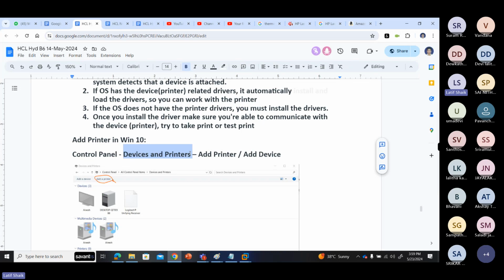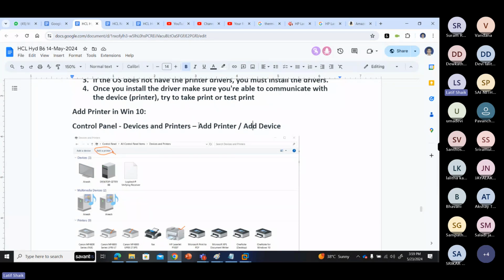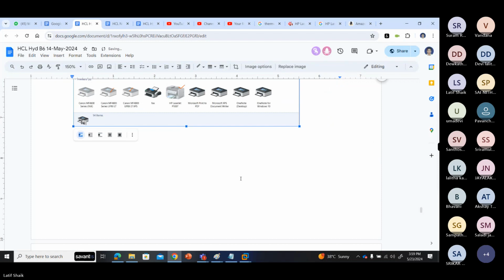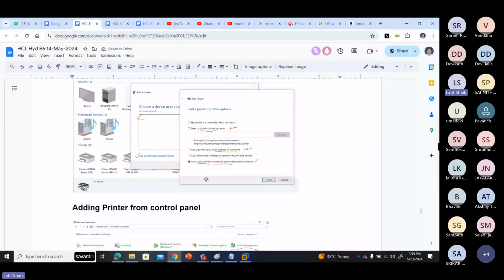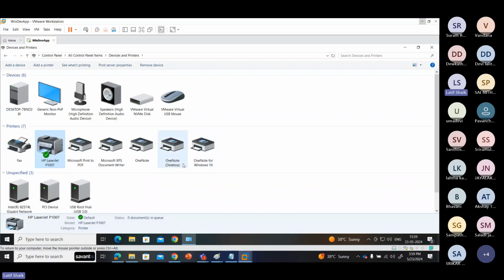Go to add a printer. So you can see add a device, add a printer. So I use the add a printer part only. The next one is when I go to add a printer, it shows some options. So then I will show you that. Guys, understand where to go? Can I show you again?